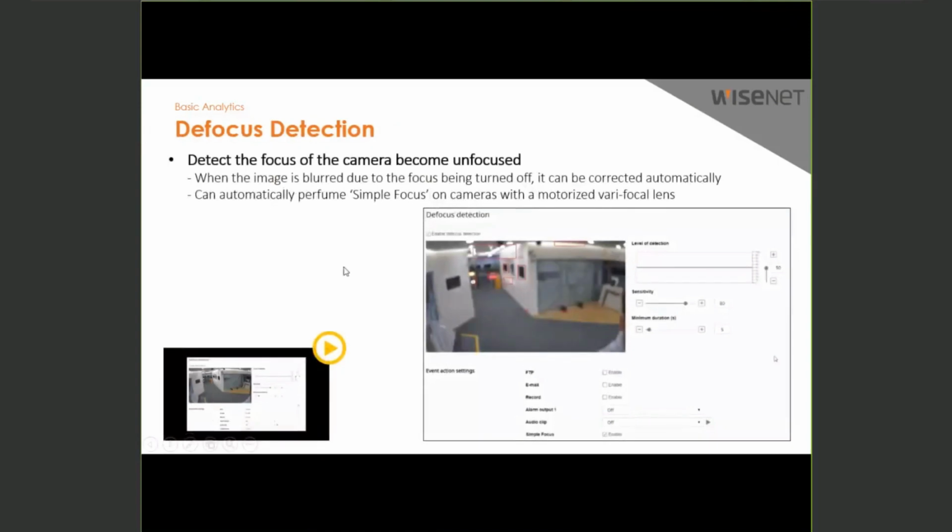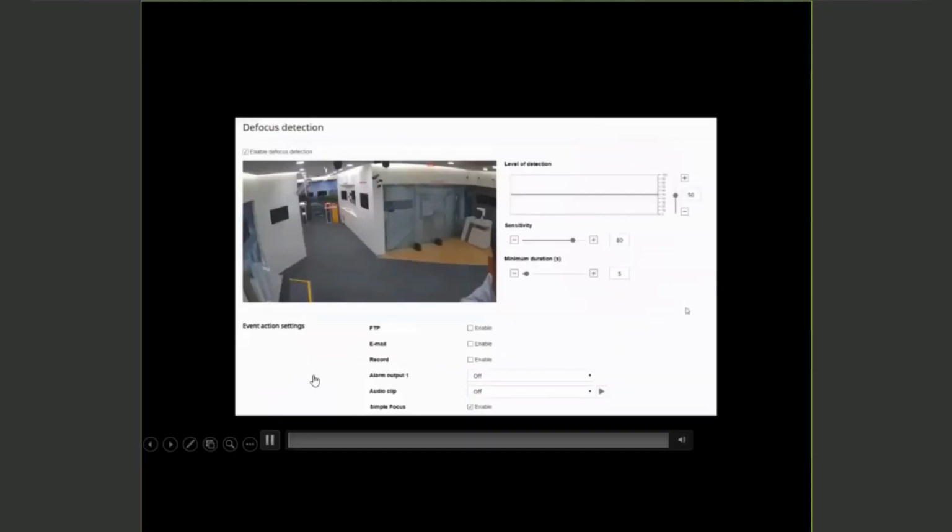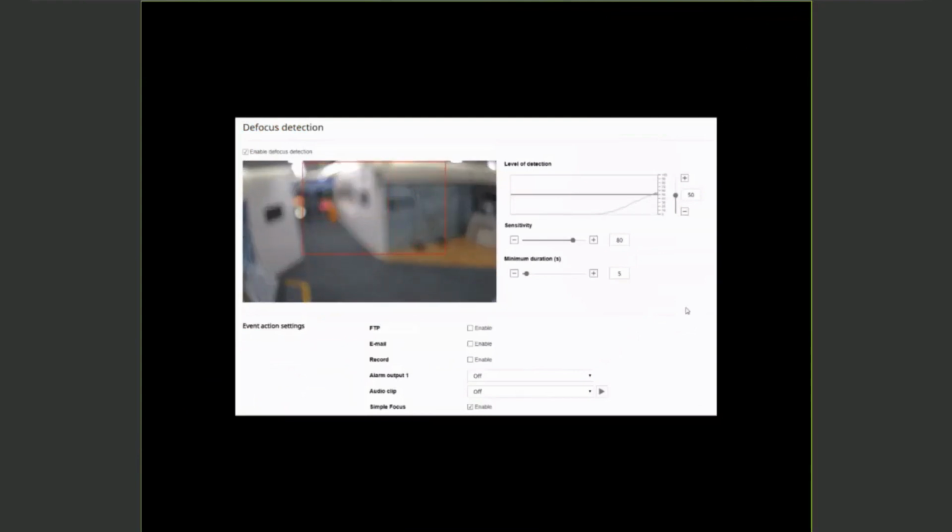And defocus detection. So detecting the focus of the camera become unfocused. So if you are using a motorized varifocal lens, which can support a simple focus function, then you can also tick this simple focus here, enable. Then whenever it detect unfocused event, then it will automatically enable simple focus, and focus will be remade automatically. So now unfocused.